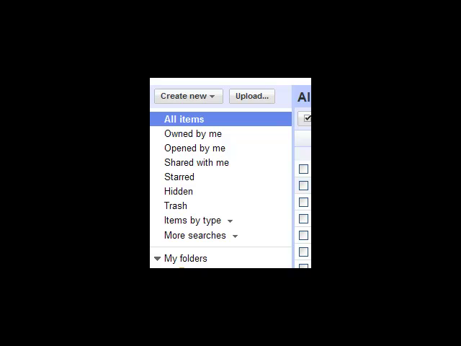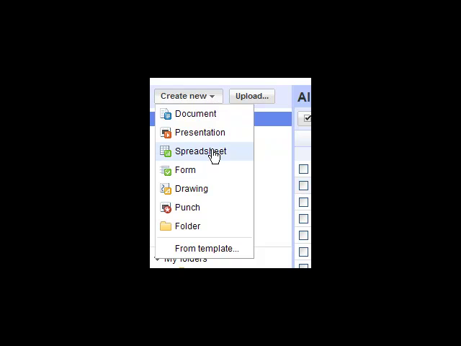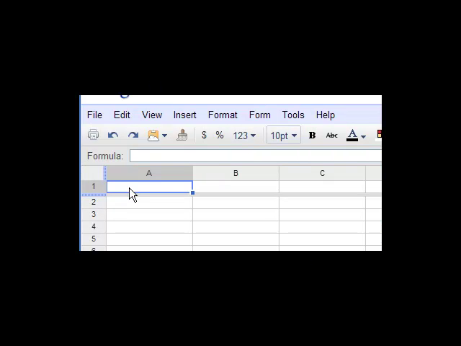In this video, I'll show you how to use the Google Lookup function in Google Spreadsheets. From your document list, create a new spreadsheet. Enter the Google Lookup function in any cell.